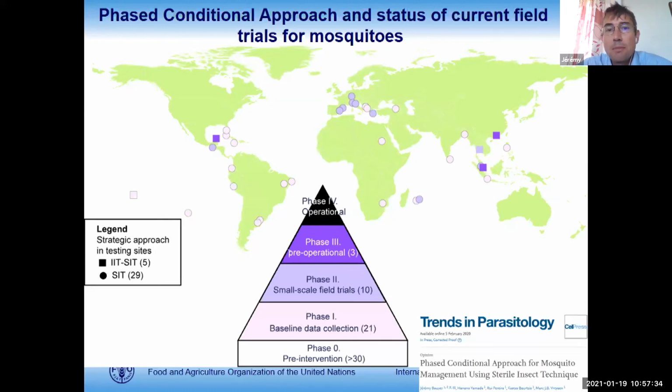Just to give you some examples, in Spain, they succeeded to get more than 97% of suppression during 2 years around Valencia. In Greece, they got more than 95% of suppression of albopictus as well around Athens. And in Cuba, recently, they got more than 97% of suppression as well. And now they are going to the next step, which is a larger scale and pre-operational phase, where they will look at the impact on the transmission of dengue.